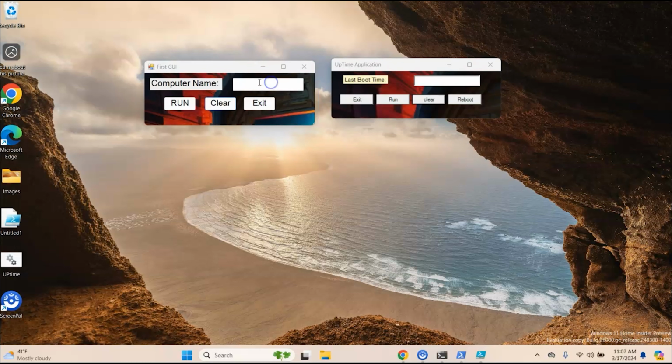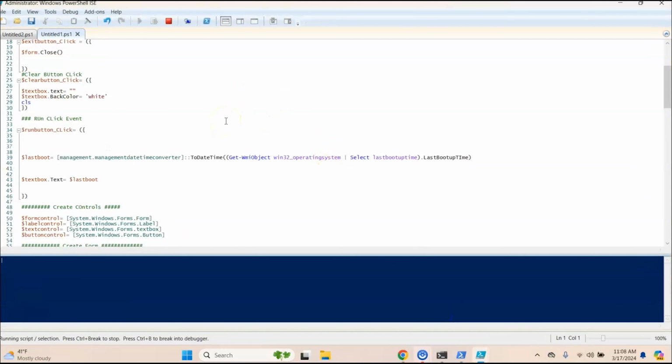But in today's video, I'm going to show you, instead of being able to just hit run and pull the last boot time and hit clear, or type anything you want in here and then hit run and still get the uptime, I want to create a situation where if you type something in here and hit run, it tells you, no, we need a computer name. So I'm going to force you to actually type an actual computer name in and return the data. So let me show you how we're going to do that. If we go into the application, go ahead and open up the application.